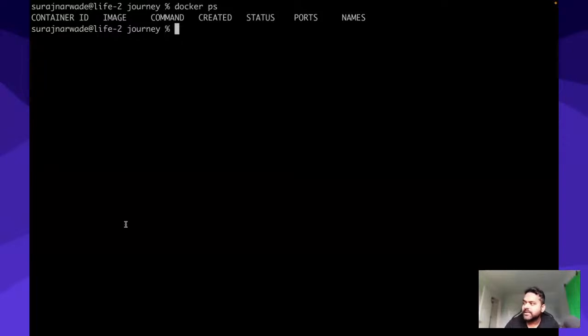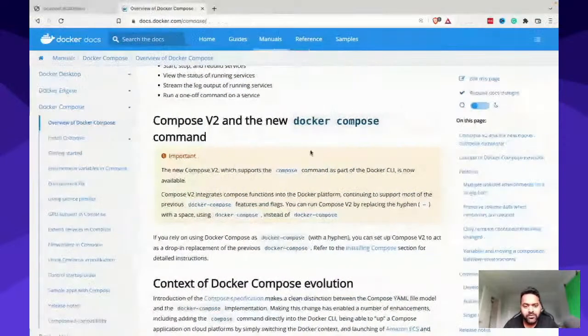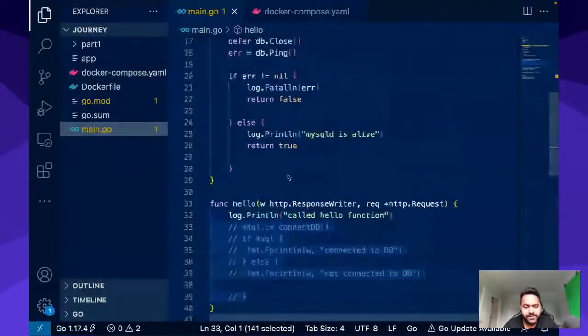Just my audio is still there. I think it is there. Let me check. Somehow I thought my audio is not there. Okay. Anyway, cool. So we are good with that.